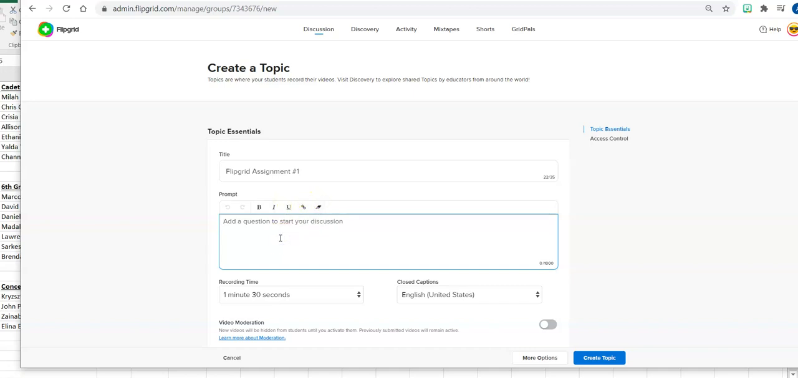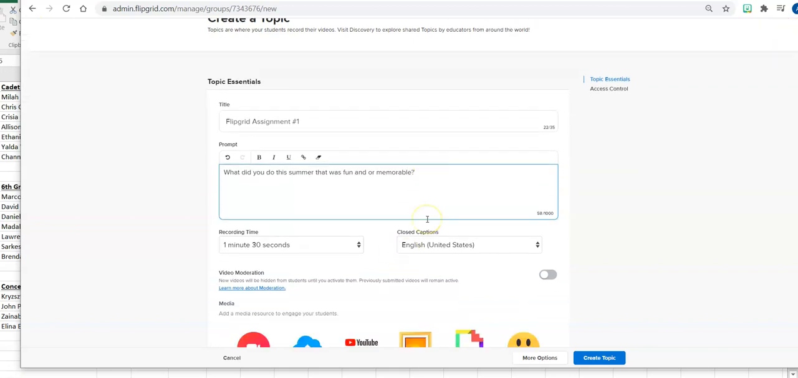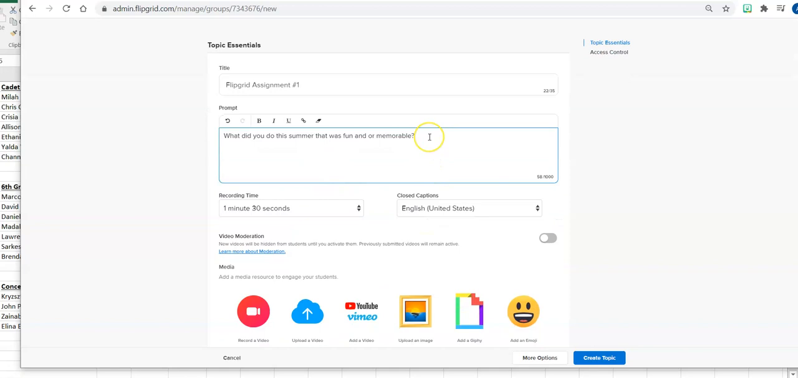So right here, where it says prompt, I can pose a question or I can put my instructions in here. So let's say for my first assignment, I'm just going to ask a question. What did you do this summer that was fun and or memorable? All right, so I've got my particular question here, or I can put instructions, key in instructions.